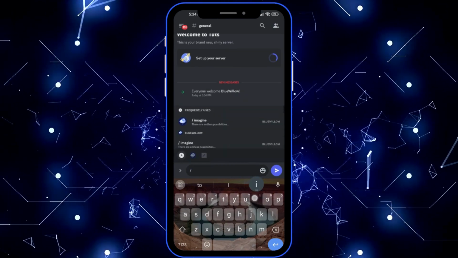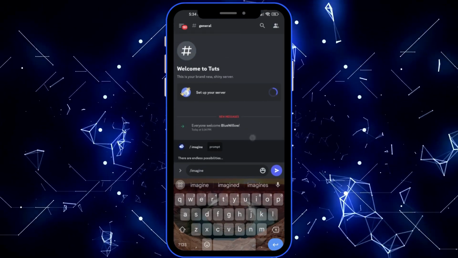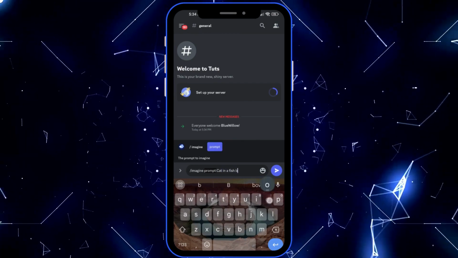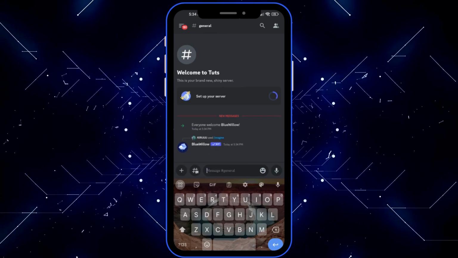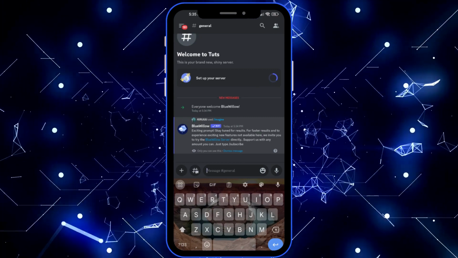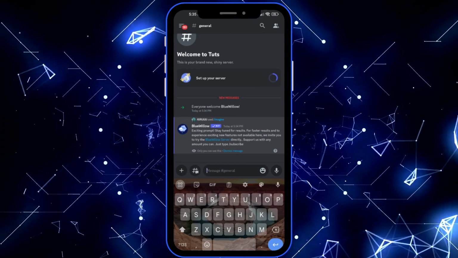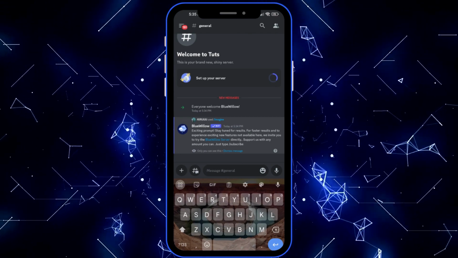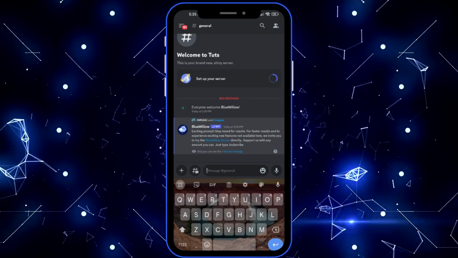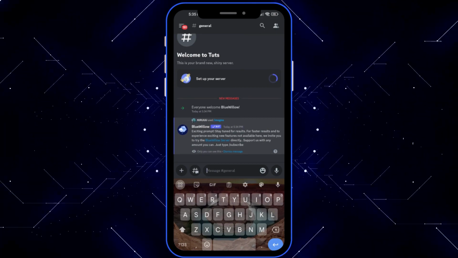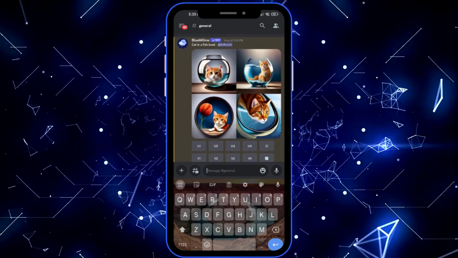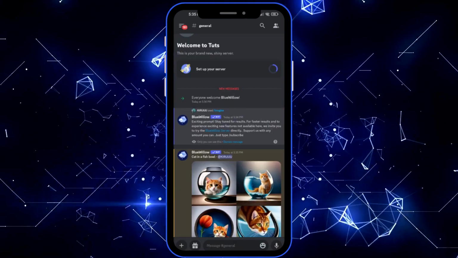Now that we have the Blue Willow bot in our own server, we can focus on creating our own images. /imagine, let's say we add another prompt, like cat in a fishbowl. If you want to be more creative with your images, you can use more creative, more specific words for you to create a more beautiful image on Blue Willow. You would just wait for this to complete. And there it is. It has now been completed, as you can see, and this is our result.